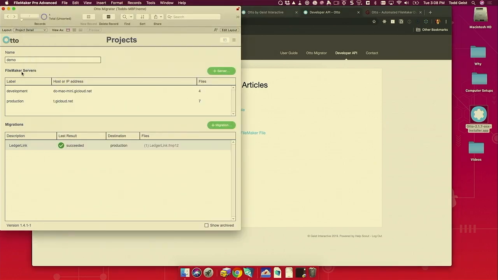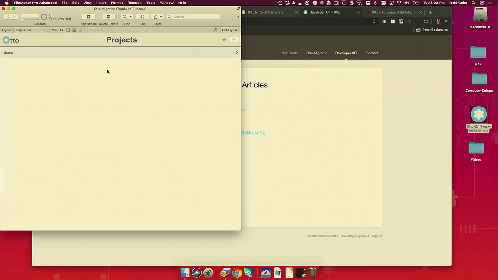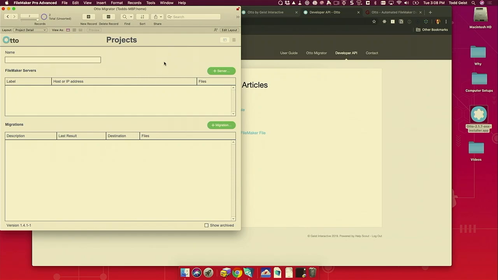So this is the file that we give to you, and we just have a list of projects. We call them migration projects. You can create a new project, and when you do that, you just give it a name. Let's call this demo 2. And then you have to pick your server.